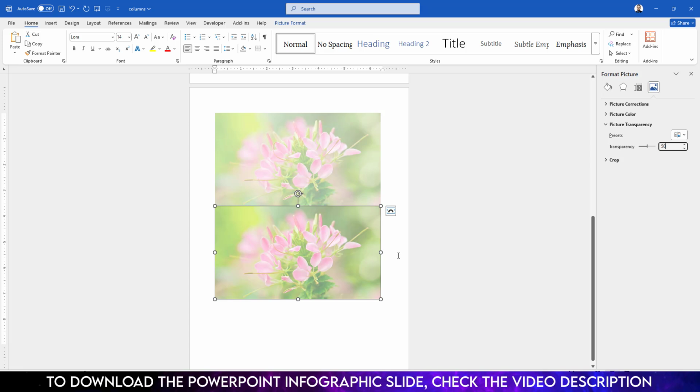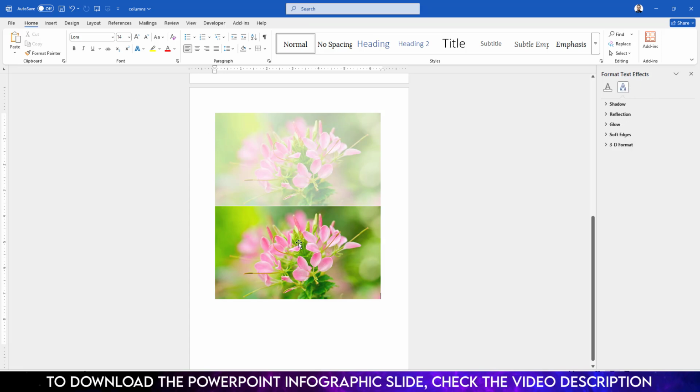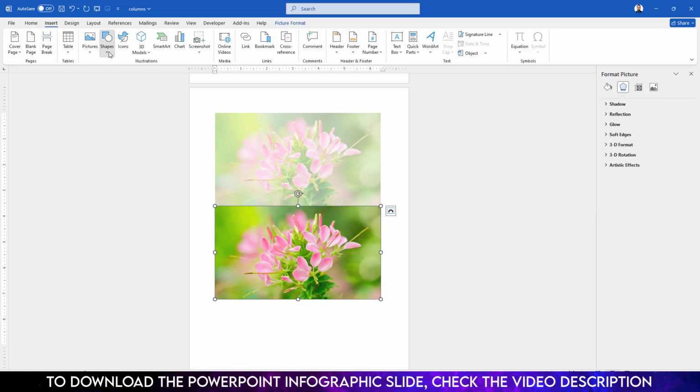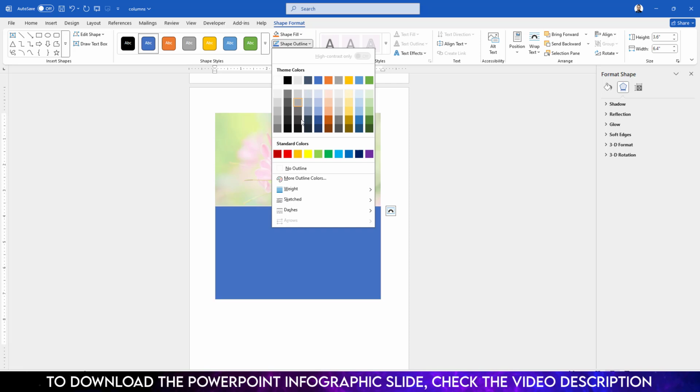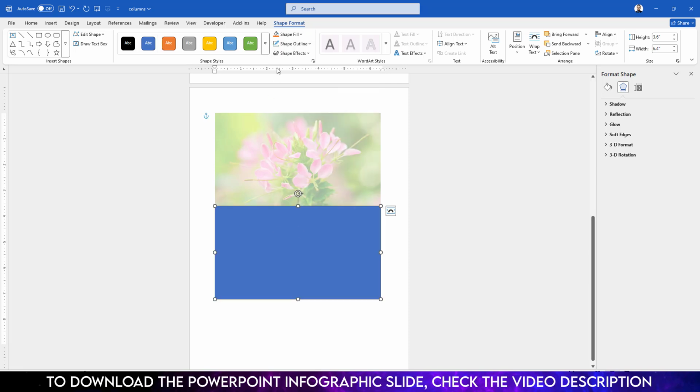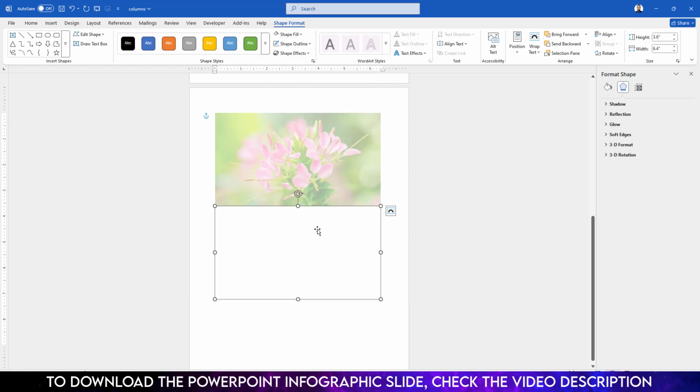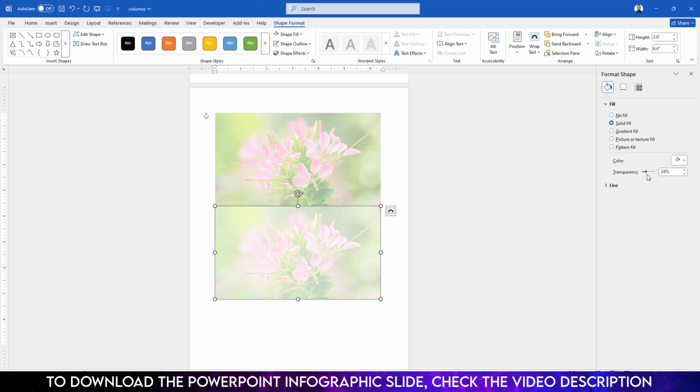But in the older version of Microsoft Word, if you don't find this option, don't worry, let me show you another method. Insert the picture, go to Insert, go to Shapes, pick a rectangle shape and drag it over the picture like this. Go to Shape Outline and select No Outline. Then go to Shape Fill and choose a white fill color. Right-click, go to Format Shape, go to Fill and increase the transparency, and you can make it like this.